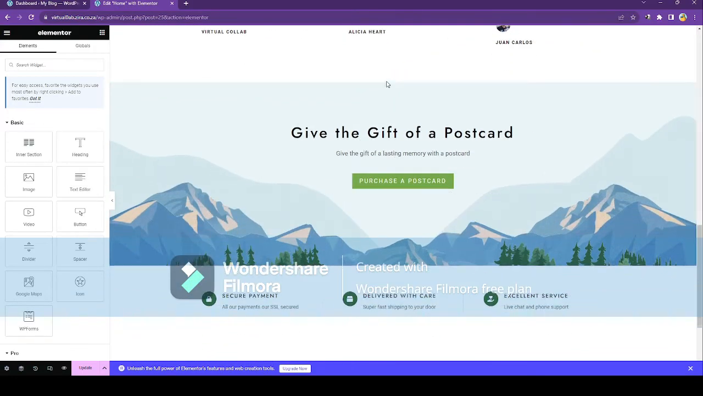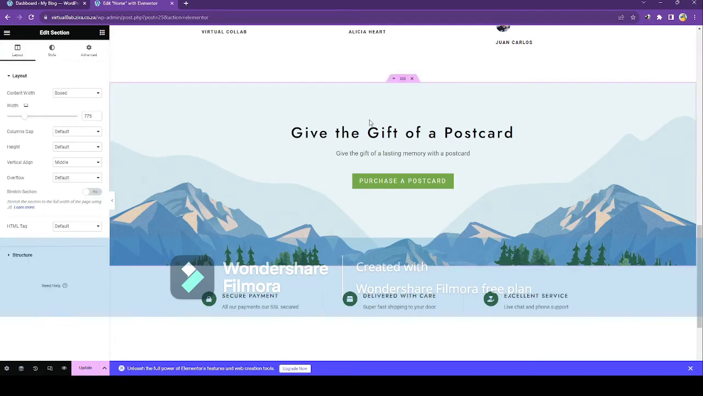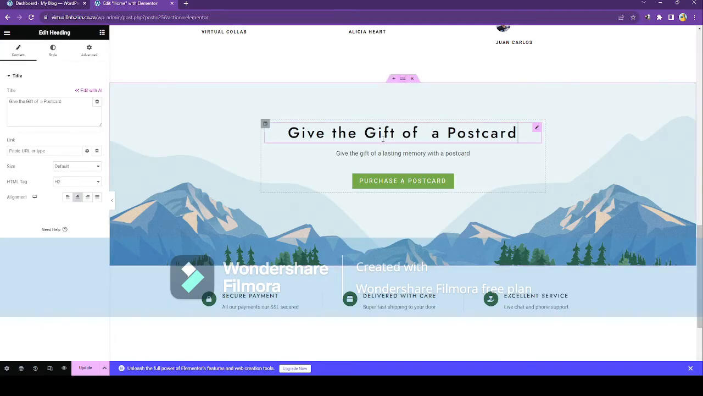Again, we continue scrolling down at the bottom here. You can see there's another container, give the gift of the postcard.